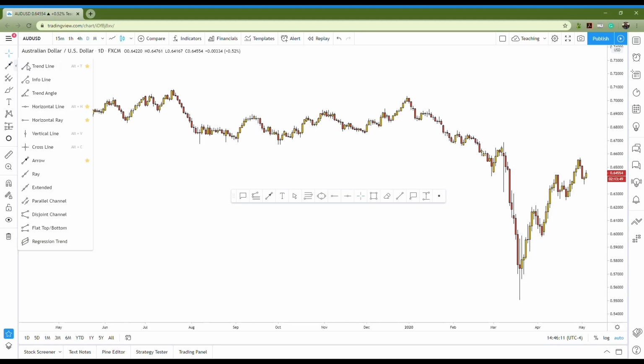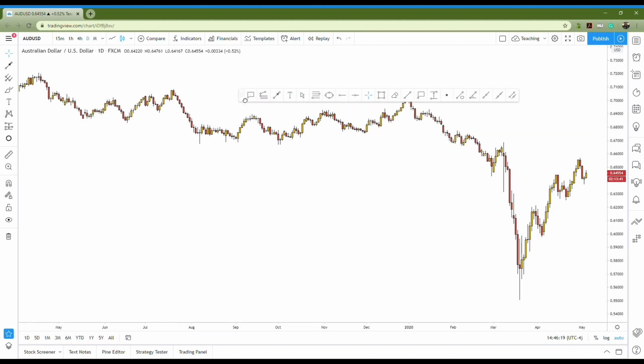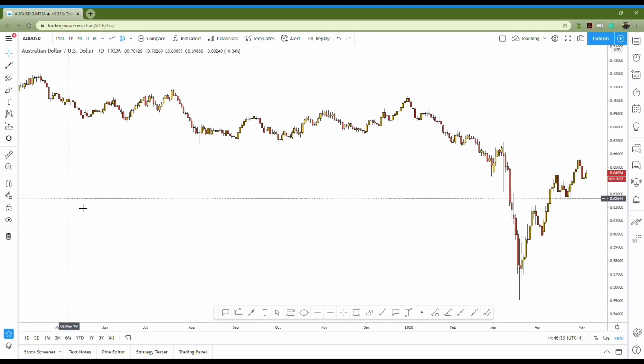If you go to your arrow and you want to use the info line, trend angle, array, extended, parallel channel, regardless of what you want to have, it just makes it easier so you don't always have to go up to the tools section to actually click it. And guys, same thing with your time frame as well.